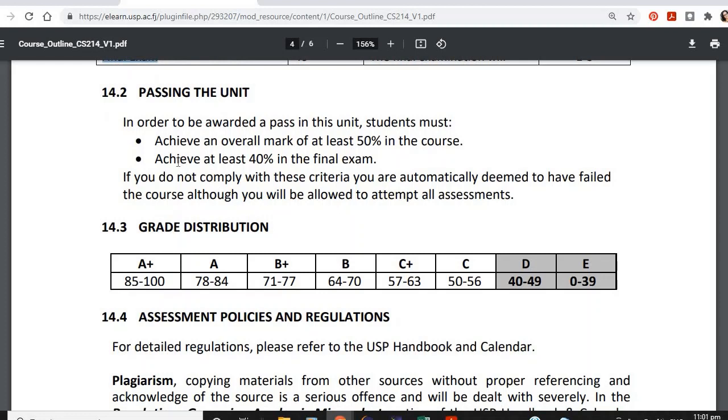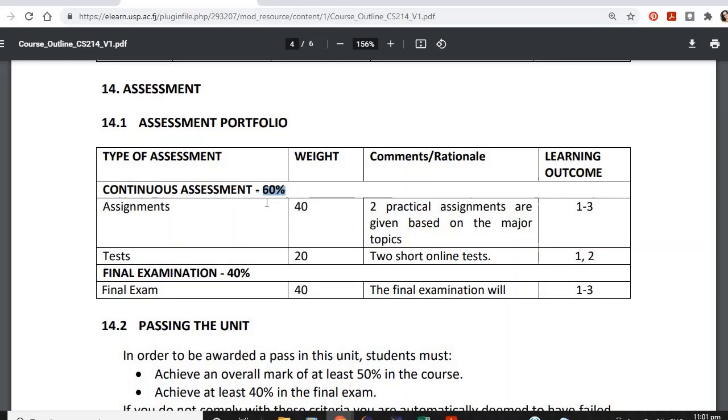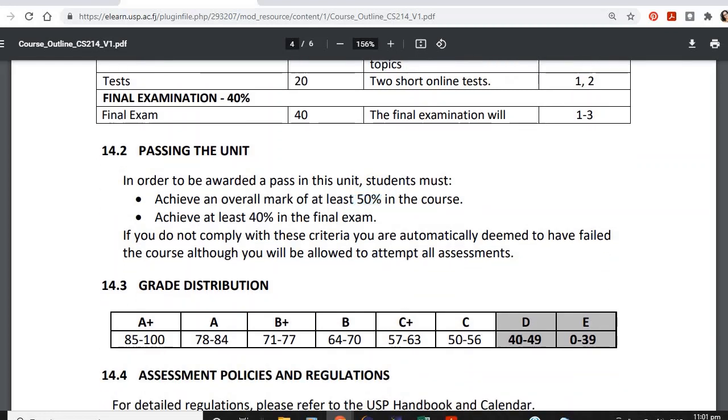In order to be awarded a pass in the unit, you must achieve overall of at least 50% in the course. So your total will be out of 100, right? Your coursework, which is 60%, and the final component, which is 40%, altogether is out of 100. In that 100, you need to score at least 50 out of 100 to pass the course. Otherwise, you get a D or E grade if it's below 50, and it means you do not pass.